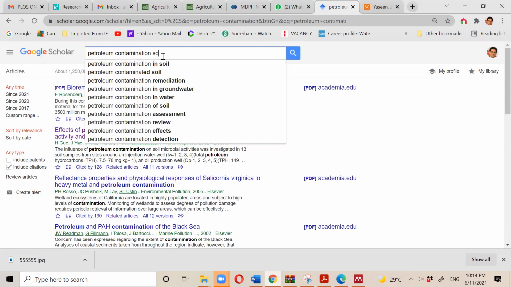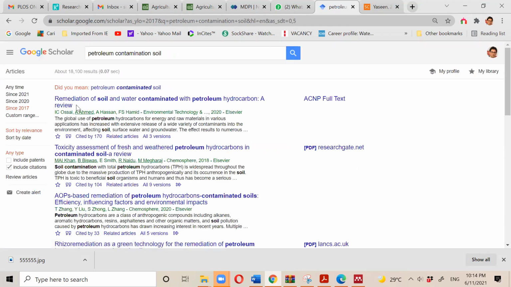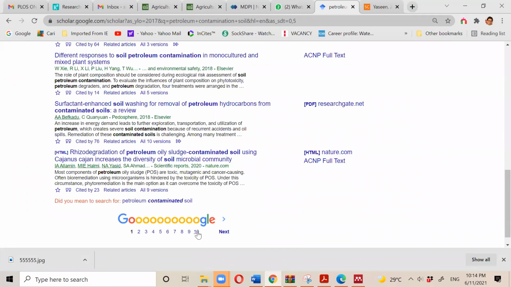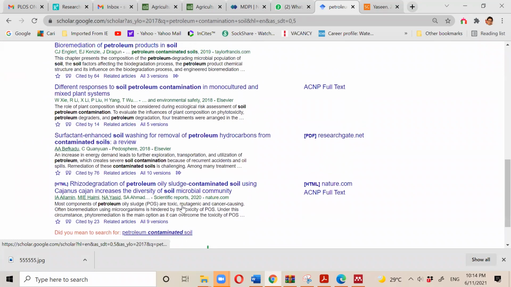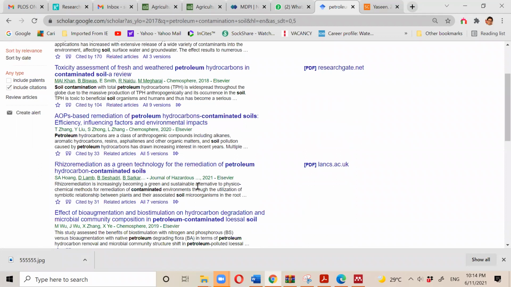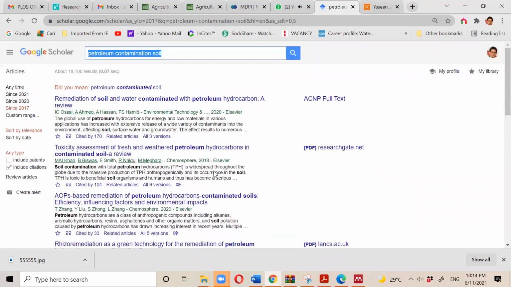So petroleum contamination, and I'm going to say soil, and let's say 2017. Here are the results that come out. I will search from page 1 to 10. I'm going to download all the papers with the keywords coming in bold, because these are the main keywords I'm using. After I download all those papers, I will later categorize them based on what is good for me and what should be deleted. For now, I'm going to download some papers as I'm focusing on contamination in soil. Then I will see how I can abstract the information from these papers.